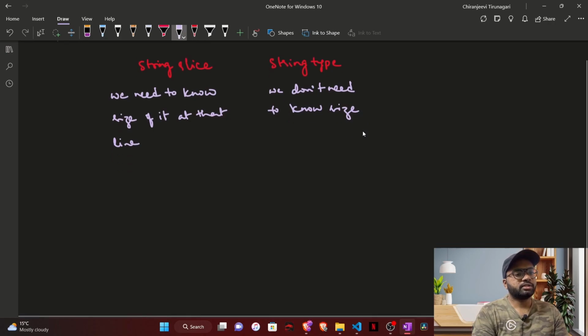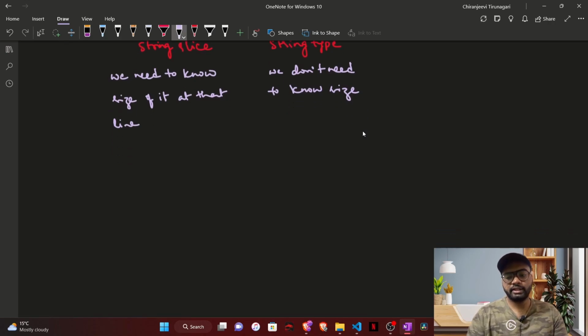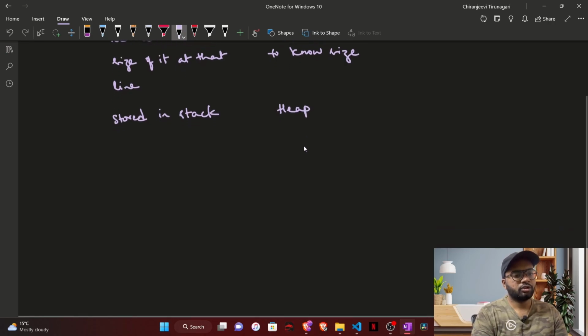So why is this? This is because there is a major difference between the slice and the string: the slice is going to be stored in stack, and the string is going to be stored in heap. So what are the stack and heap, you may ask?